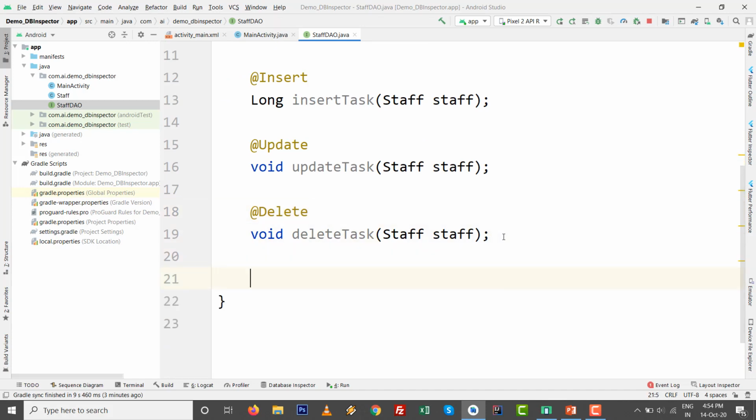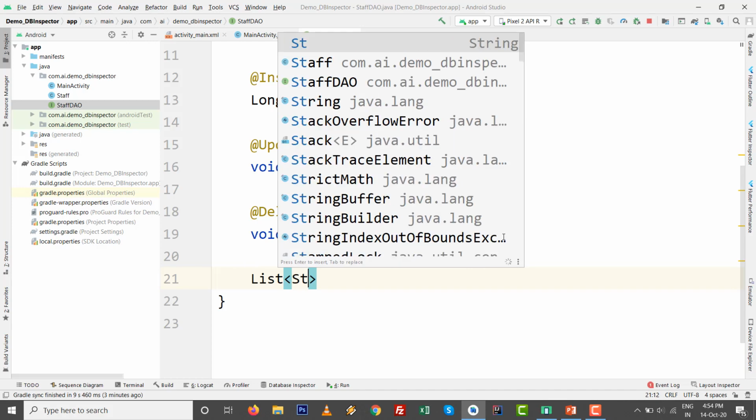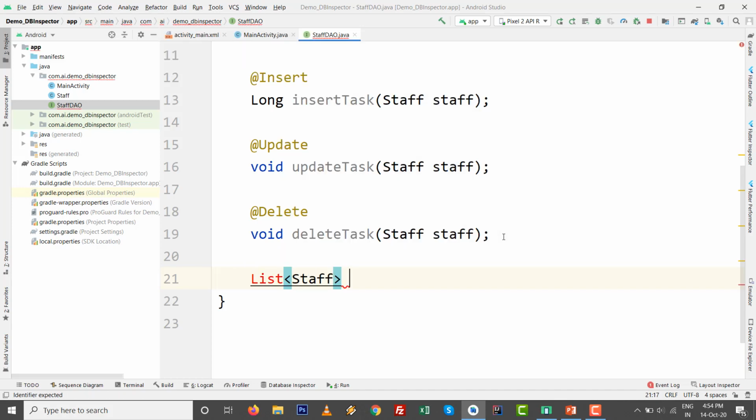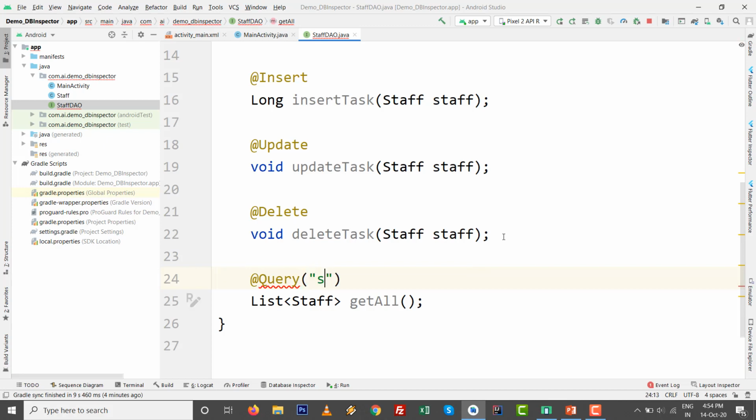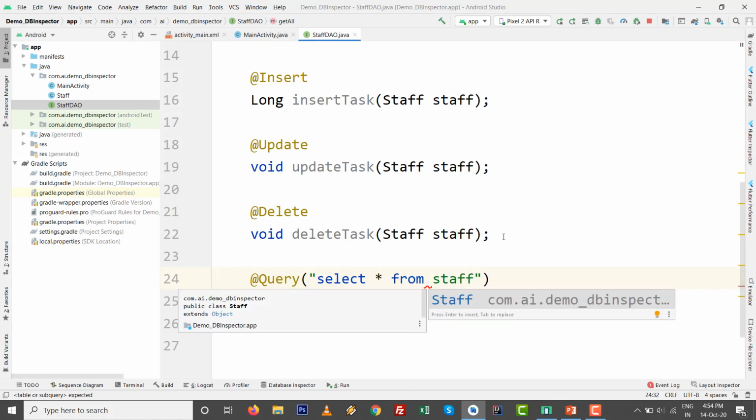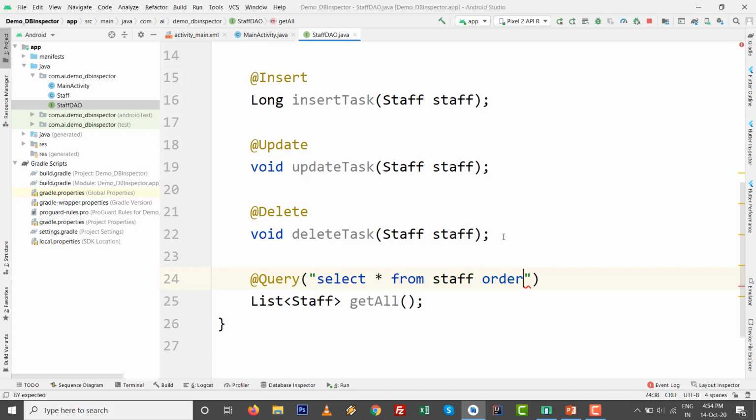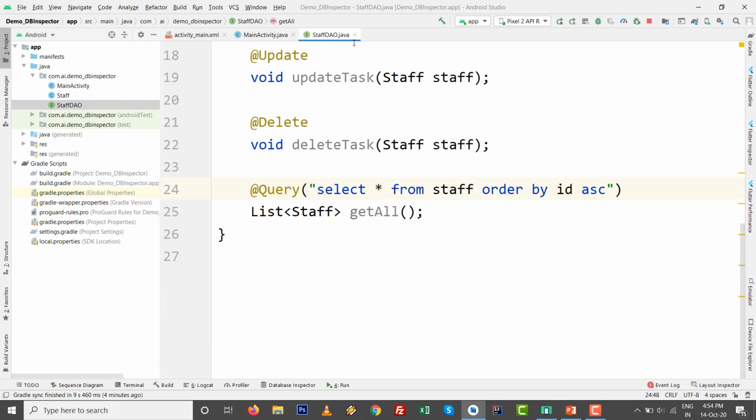Okay, and just one more query that we want to access, that likewise lists the staff collection class, it is a list with the type of staff. Just type the name of the method, getAll, alter insert and import it. We need to write @Query over here, and whatever query you want to fire, likewise select star from staff. I want this order by ID in ascending order to view all the data in the recycler view. So I write order by ID and ASC.